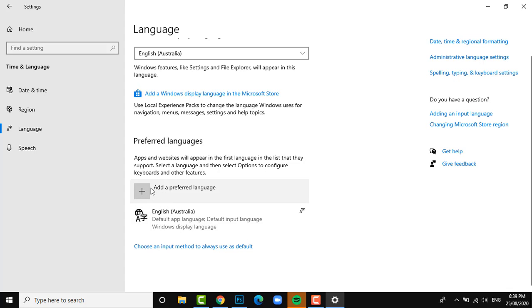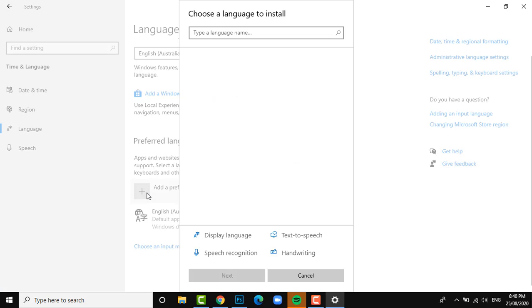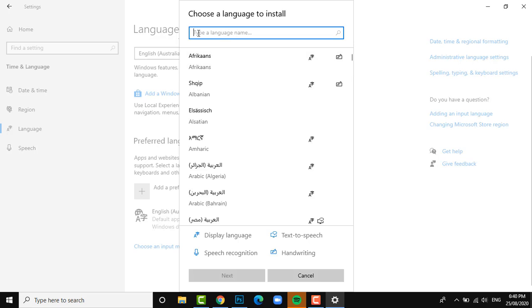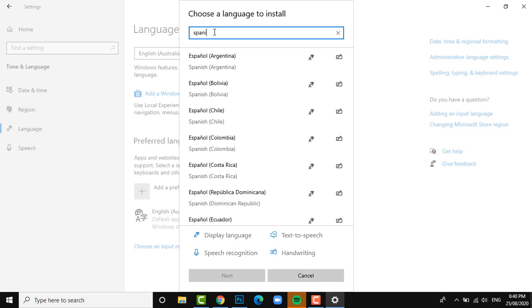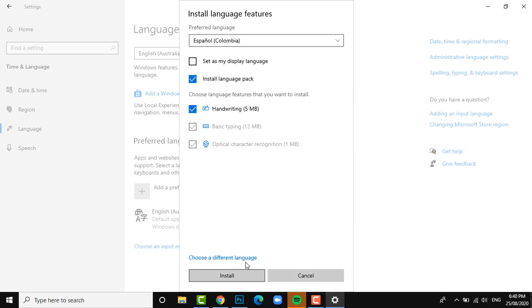So we are gonna go to the option that I said, add a preferred language, and click in there. So in the type a language name, we are gonna type Spanish. But don't forget that you can use any language that you want. Okay, let's go and choose Español. Let's go from Colombia. Just click in there and click next.